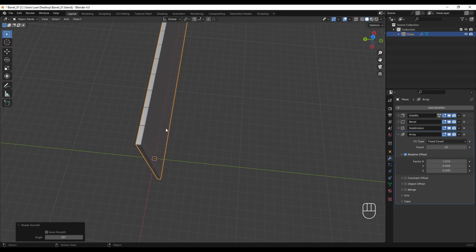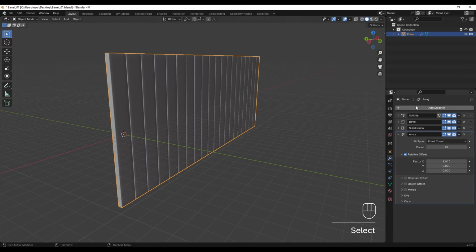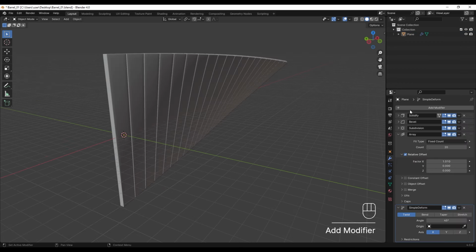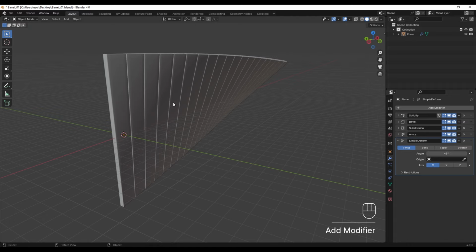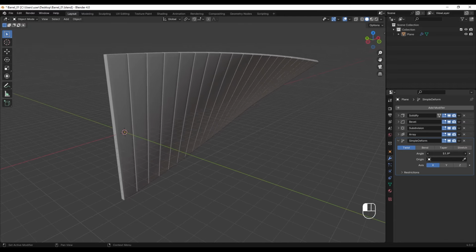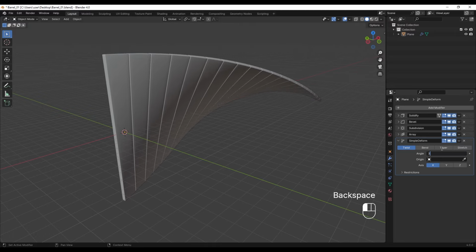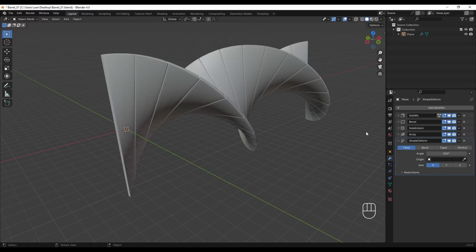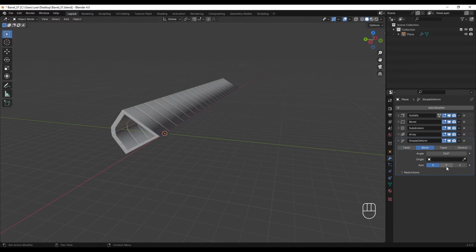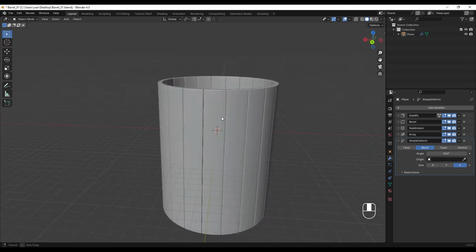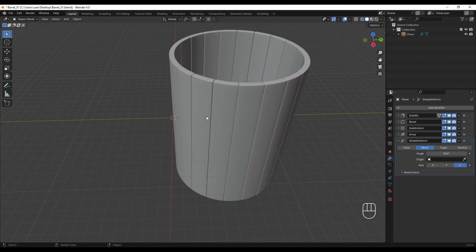Next, we are going to bend this. So we need to add the simple deform. So search for simple deform and hit enter. So here we have this twist effect. You can change the angle. We need to put this on 360, something like this, but we need to put this on bend. So we can change the axis. So the z-axis is okay. This is what we want.